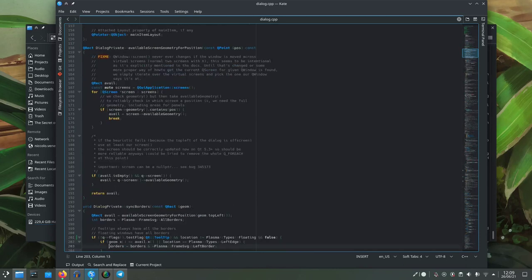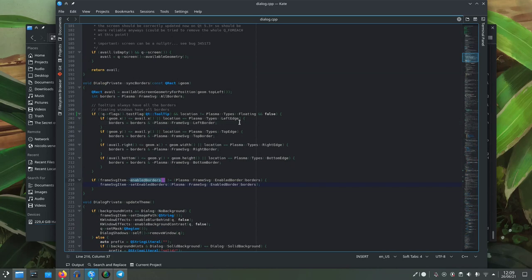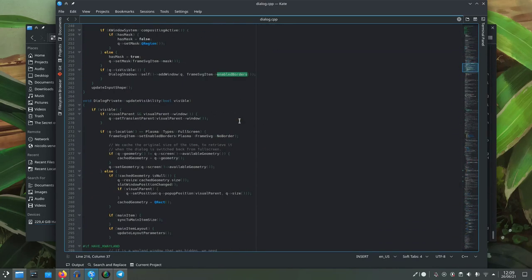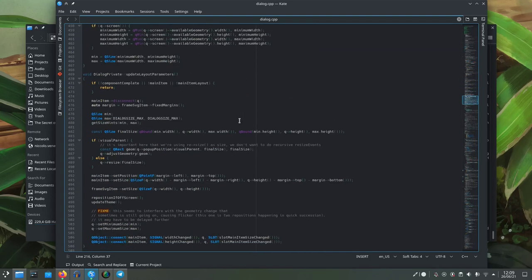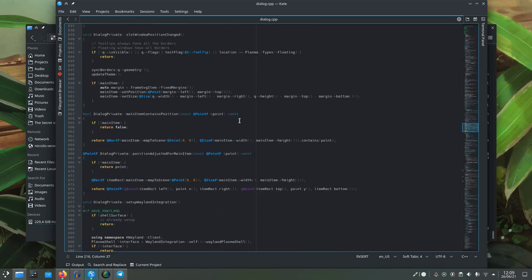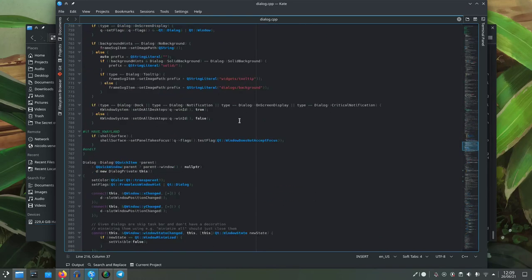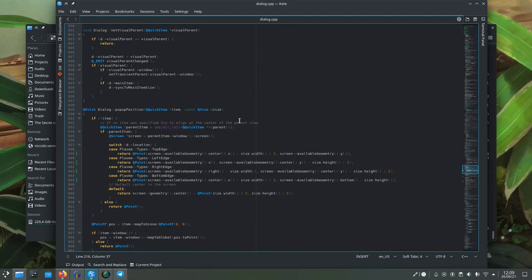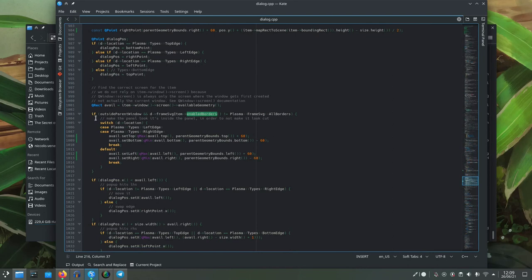Maybe, because, of course, it checks for enabled borders. Okay, yeah. And it even does this in the set position function, which I can't find anymore. Pop-up position, here. If, and there is this, but why is it this? So basically what it's saying is, if this one is floating, forget about constraints about the screen, but I don't see why.